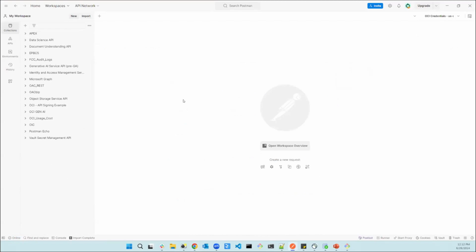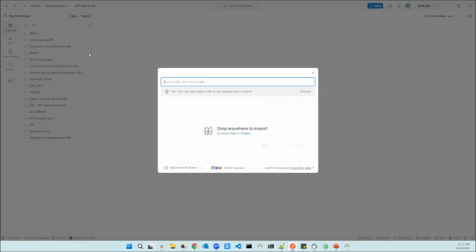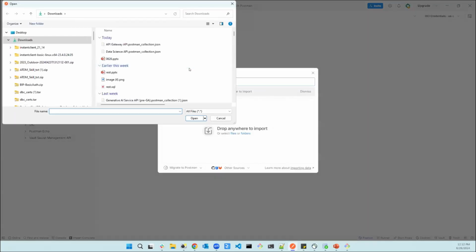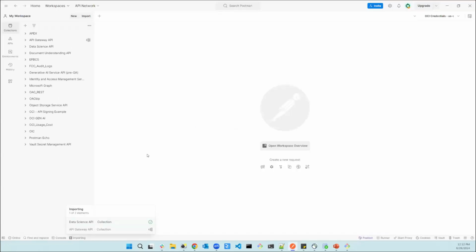Postman installation on my local machine, and I can say import, click the file, and then there's the API gateway that I just exported out of the Postman website. Click open, it'll import it in, and now it's available for me to use and call. Now I'm not going to use that one today, but I just wanted to show you how easy it is to go from the website to your local Postman environment.